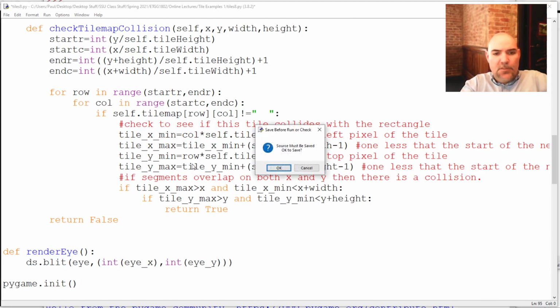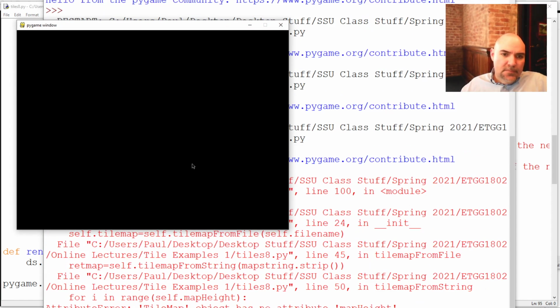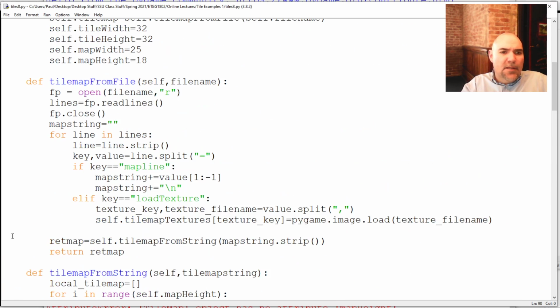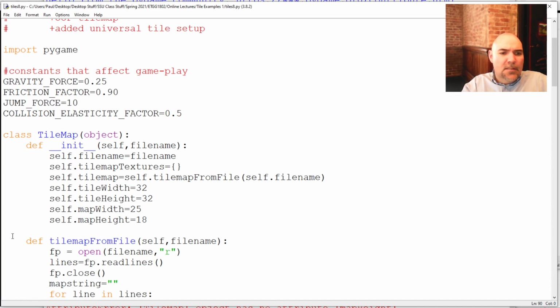And that should be it. So let's run that. And we screwed something up. It says it doesn't have map height or map width. Let's look at that. Map height, H-E-I-G-H-T.